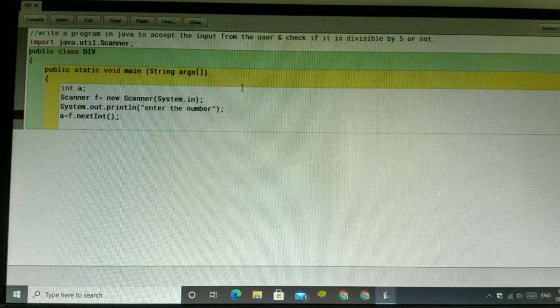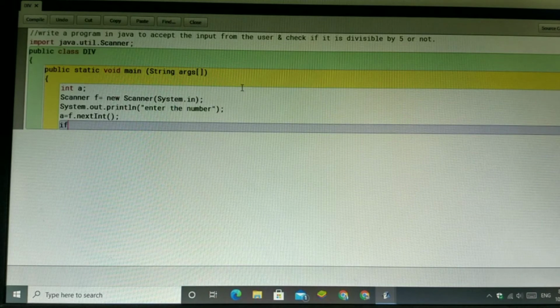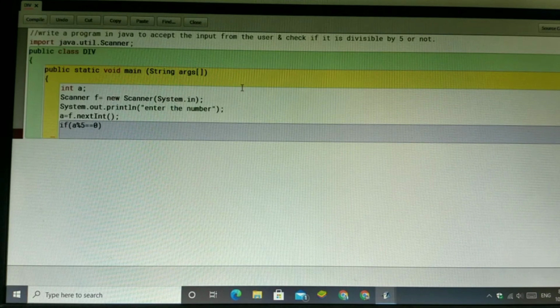We can check whether the number is divisible by 5 or not with the help of an if statement. The number is stored in a variable. If a modulo 5, with double equal to for comparing, equal to 0, then System.out.println, the number is divisible by 5.